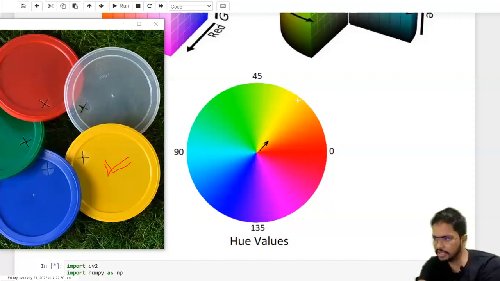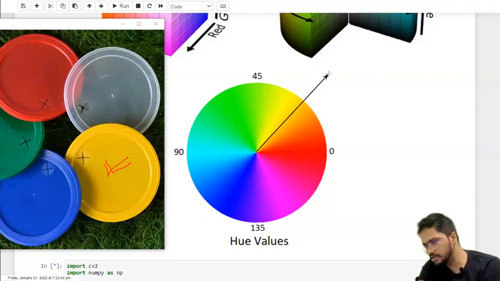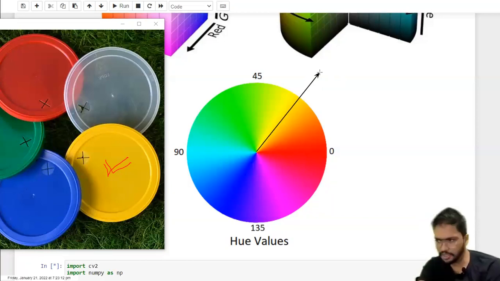Okay, let's see now. This is somewhere like 27.5. I mean, this is in the middle of 0 and 45, so you can guess that this is something like 27.5. So I think the color is somewhere here, isn't it? So we can say it's like 30 or 35.